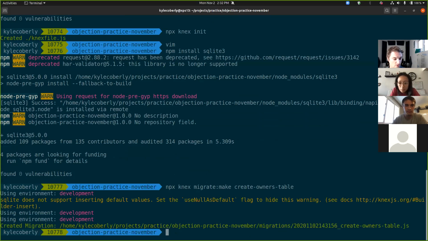So if you see something like this with the created migration thing, it worked. If you don't see that, it means something with your connects file is not right. All right, we good so far? Hanging in there?